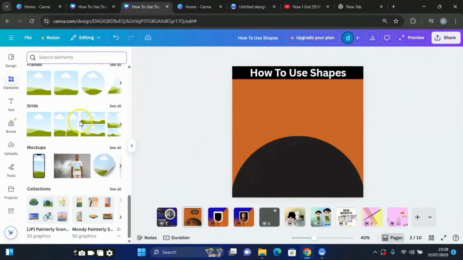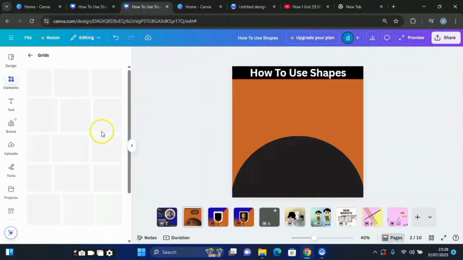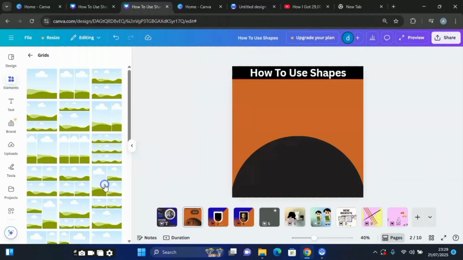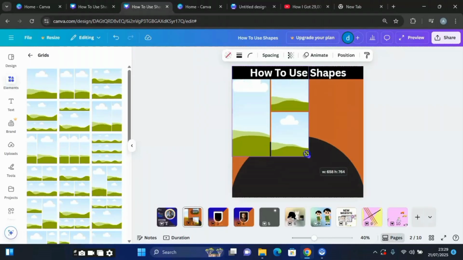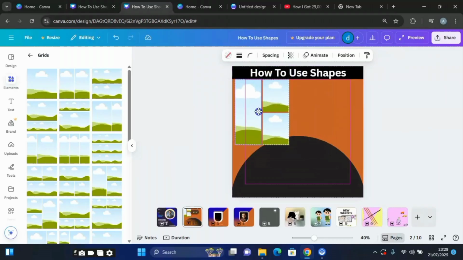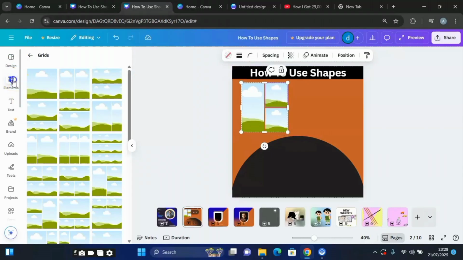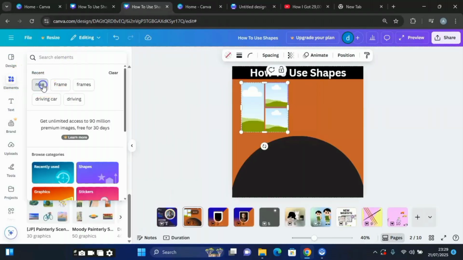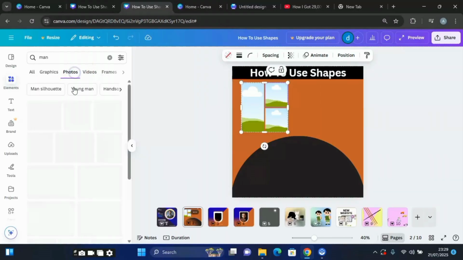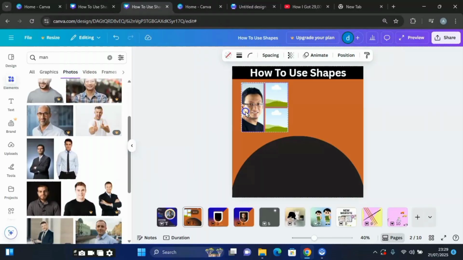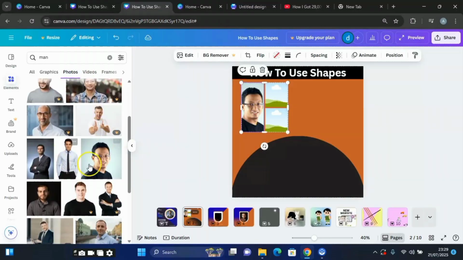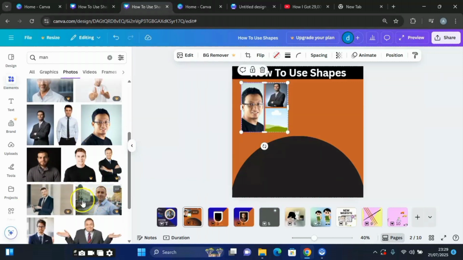Frames. Okay, let's work on the grid. Click on See All. Click on this, then reduce the size, fix it here. This grid is also under the frame. Then come to the element, look for man, photos. Let's fix this here by dragging it in it. Then fix this here. Okay. Then let's fix this here.